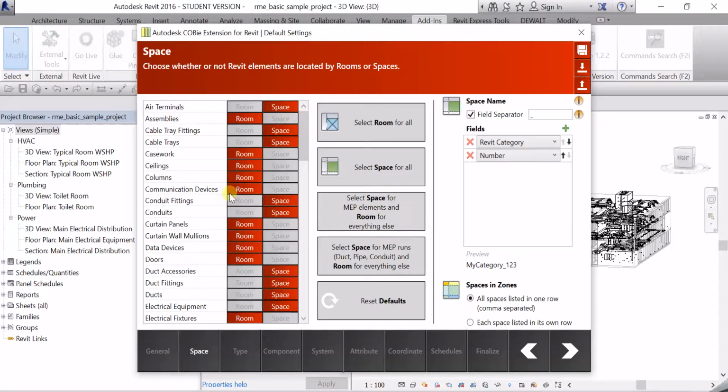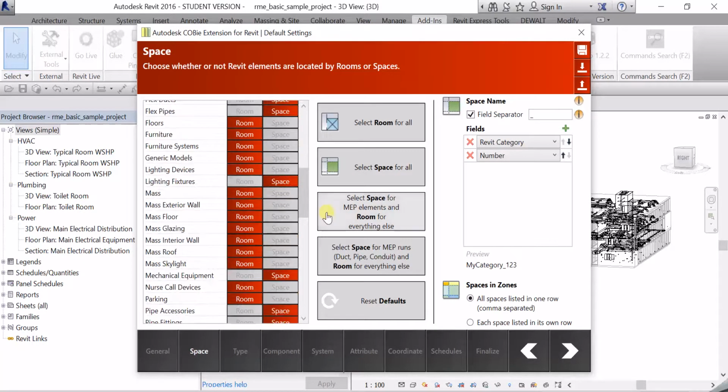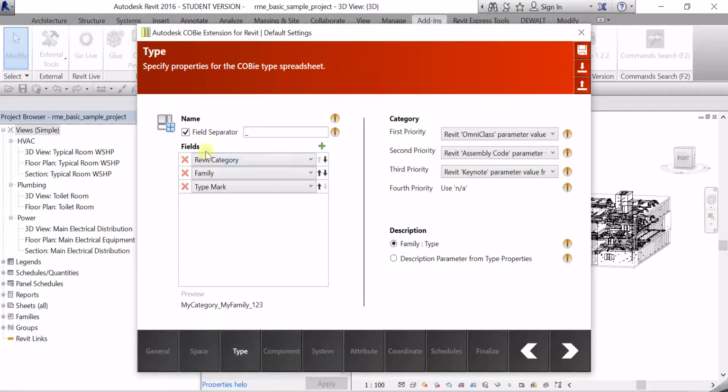Spaces, I'm going to leave them off for this purpose, but it's fairly straightforward there. You select all of them, spaces, select all. So it's very easy. You have your fields you can add or take out. For this purpose, the reason is it just takes a while, so you want to go for type. So this is how it's going to name. Basically, it's going to name the spreadsheet from left to right with the different parameters.